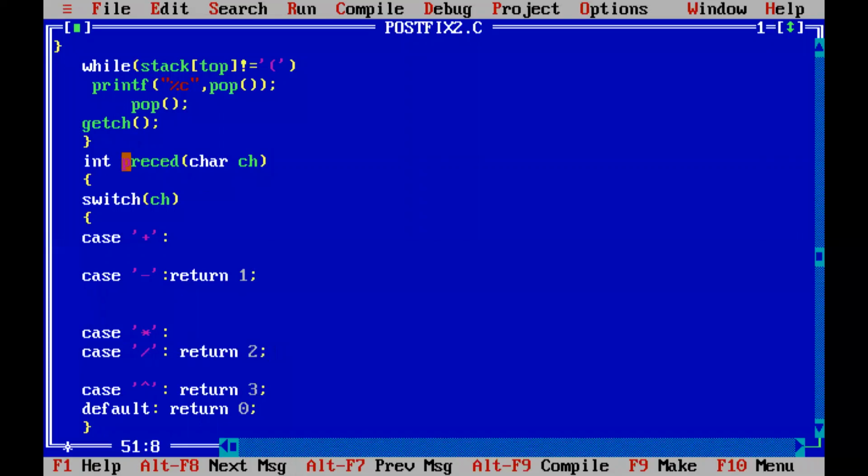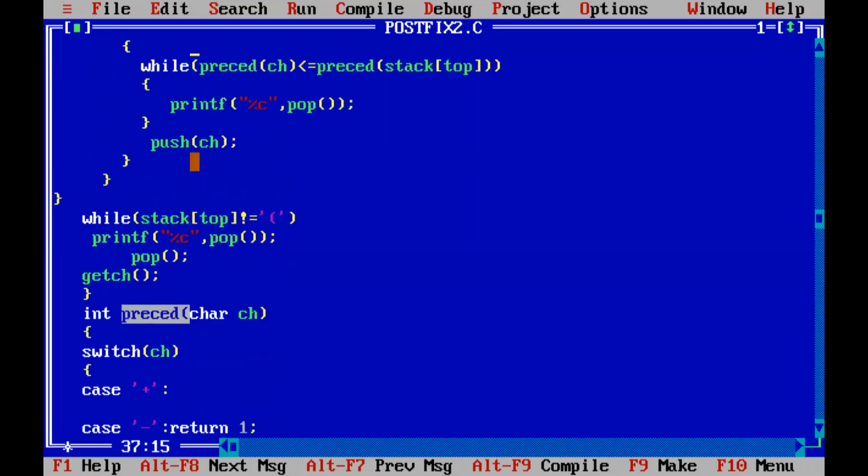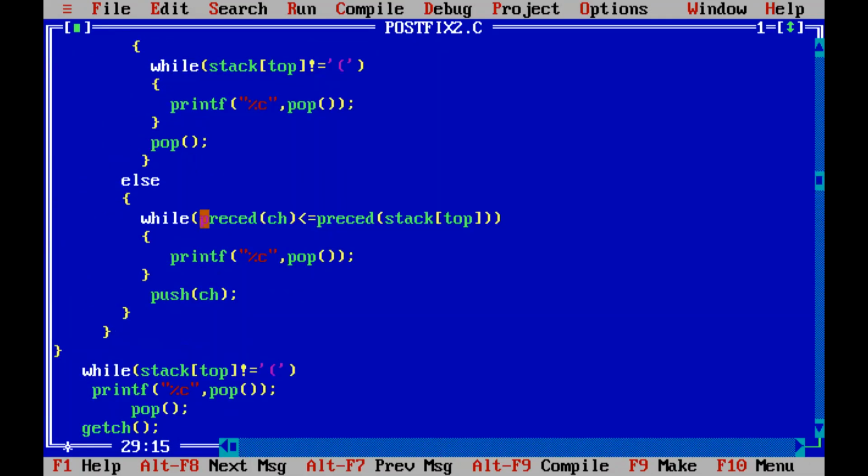It will be returning the control back to the function where we had called. So wherever we had called precede, in the while loop condition, in the variable called ch, we have a multiplication or division operator. Got it? In here also, one more time we are calling precede for the topmost operator which is present in the stack.